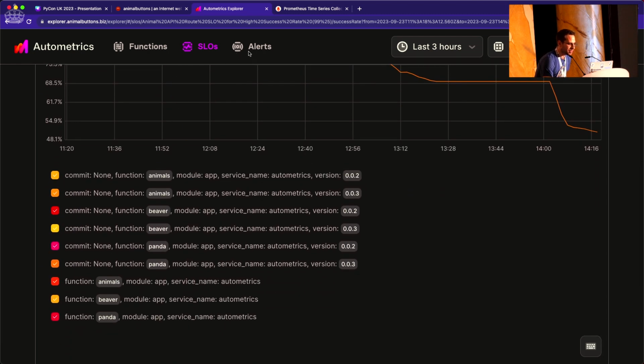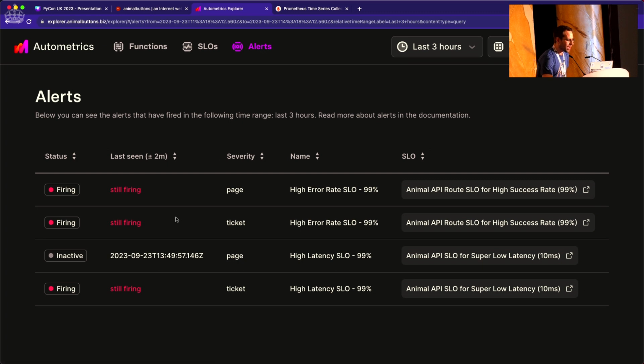Aside from that, I can look here and see some alerts, which are tied to objectives, as we mentioned earlier. So I could, in theory, start with an alert and then click through into the relevant objective and then find the function that is the culprit.